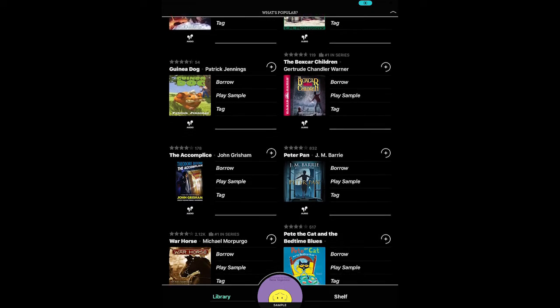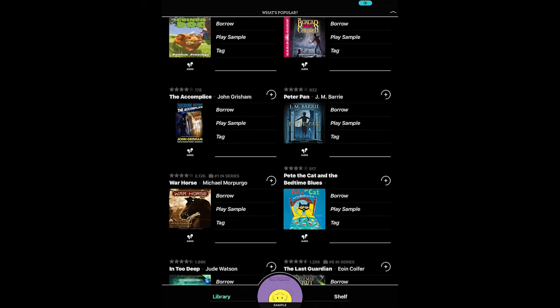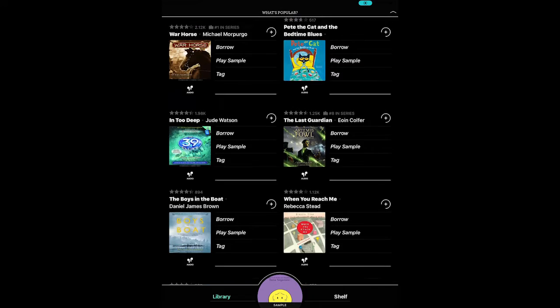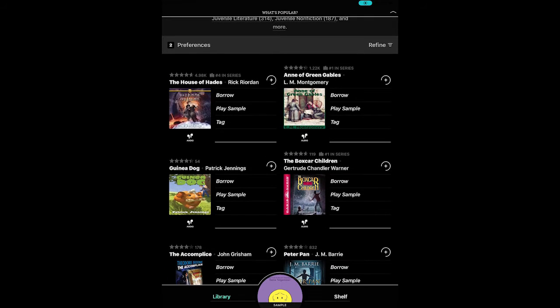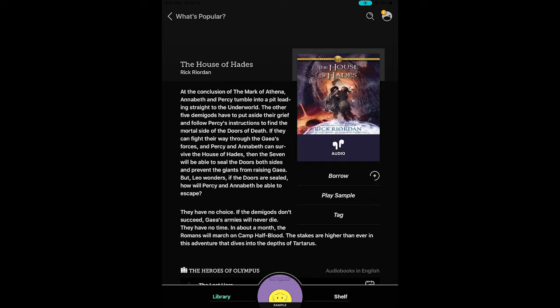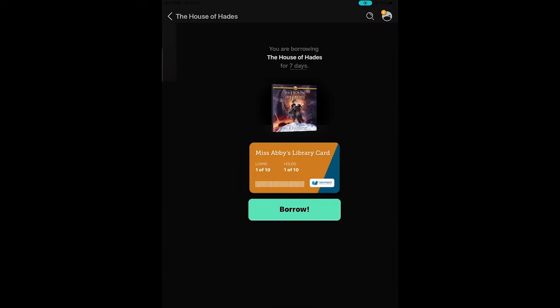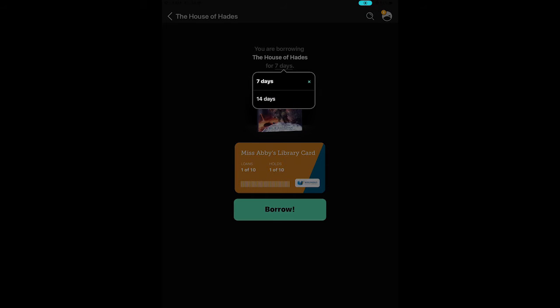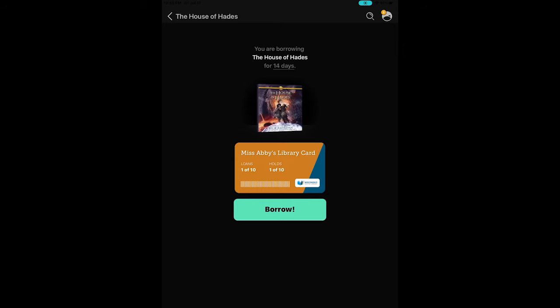So you can scroll down and see all of the different options. And I think I'm going to check out The House of Hades by Rick Riordan. So I'm going to click on the cover image and we're back in the item's record, and I'm going to hit borrow again. Again, we're taken to that borrow screen, and I want to change the lending period as well. For the audiobook, I would like it to be 14 days. It's correct. I'm going to borrow.